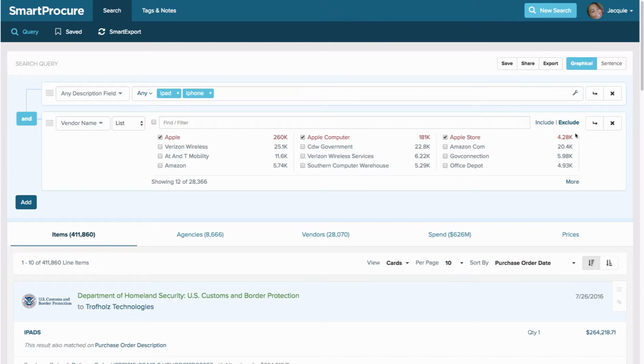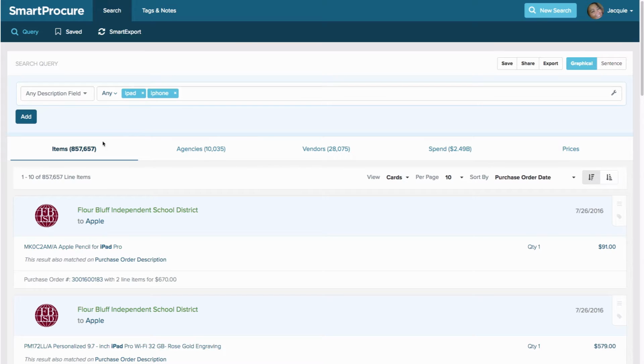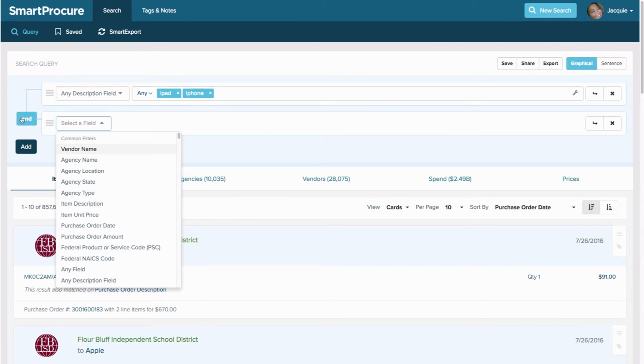For that, I'm going to remove this search just so that I can give you a better idea of how it's going to work out. So I'm going to hit add. We talked about list, now let's talk about exist. Exist is a really good filter if you're trying to find information within a purchase order, if you want to see if it's in there or if it isn't.